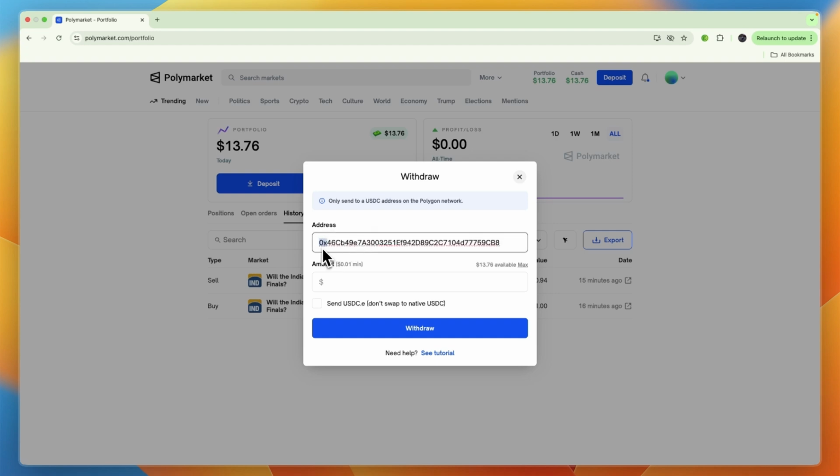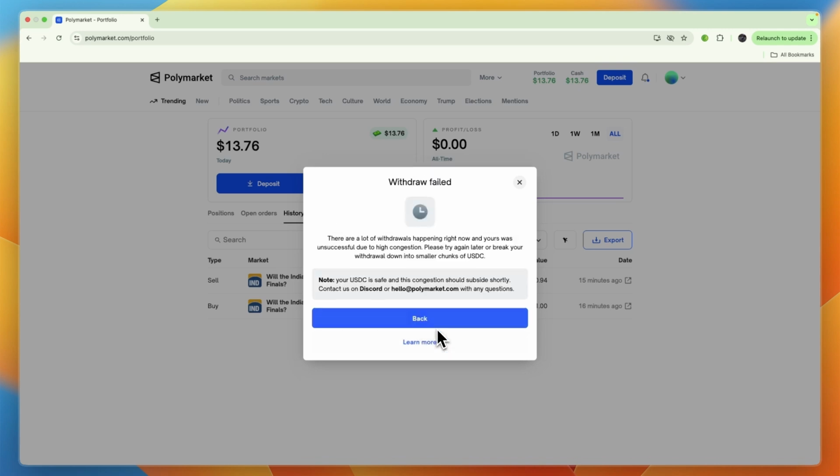Now it needs to start with 0x. And from there, I would recommend just transferring $1 first to see if it arrives, but I've already done that, so I'll just do the full amount right here. And then you can click withdraw. Then it will be submitting the withdrawal.